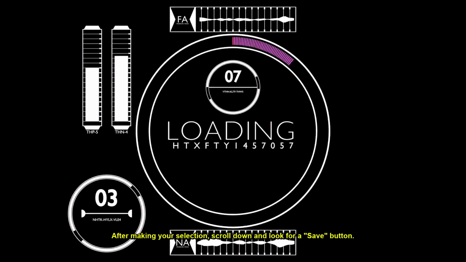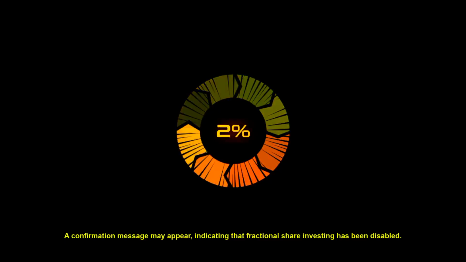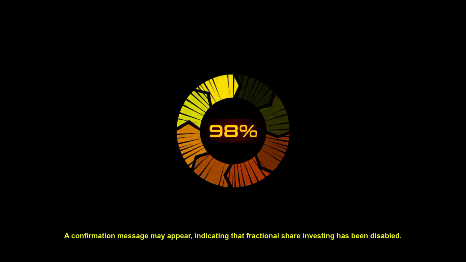After making your selection, scroll down and look for a Save button. Click Save to confirm your changes. A confirmation message may appear, indicating that fractional share investing has been disabled.